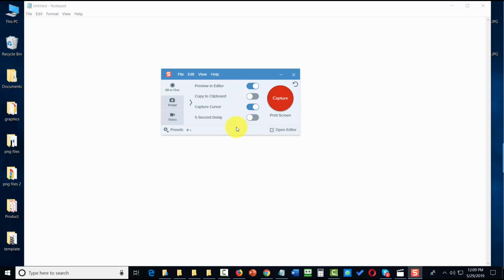Now, in order to set up your captures, what you can do is you can turn on a 5-second delay, which means the process will not start right away until you get fully set up. Again, by default, this is going to be turned off.